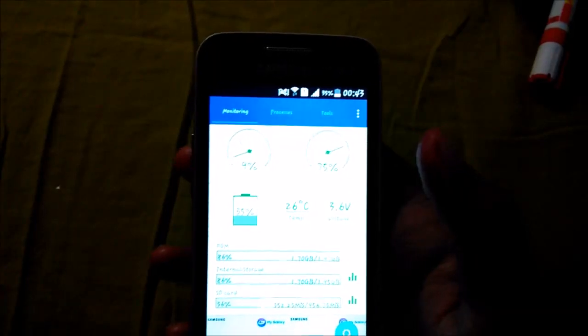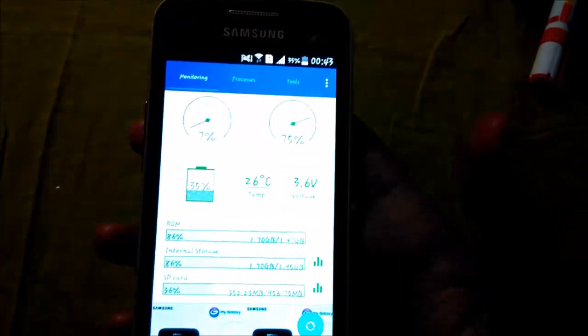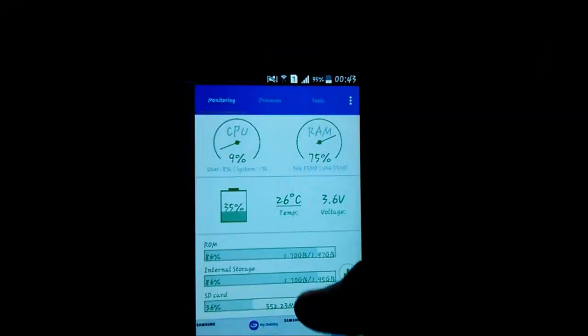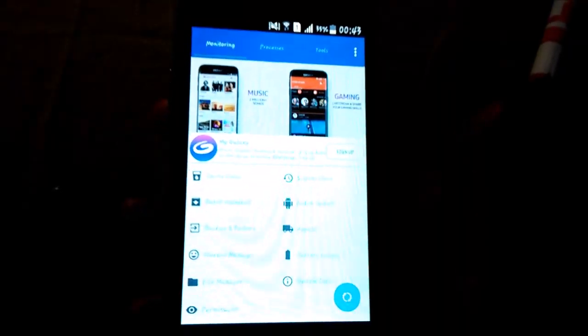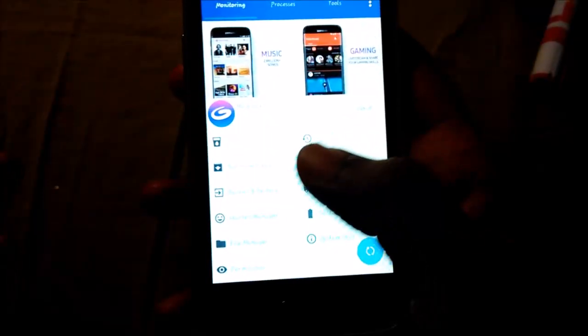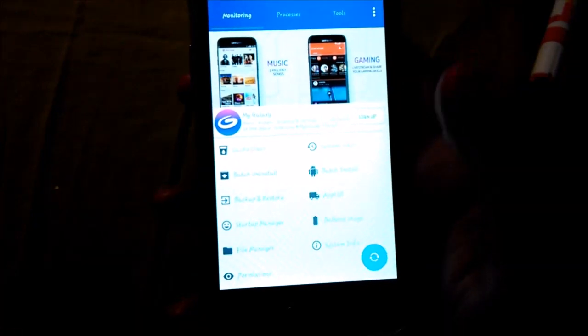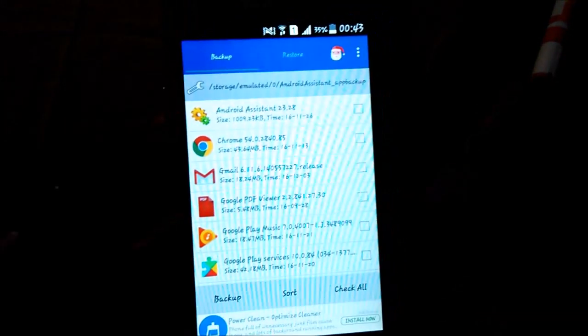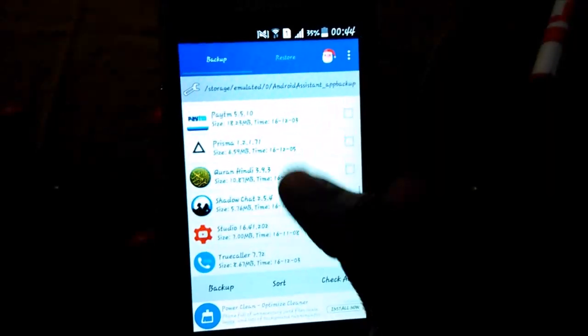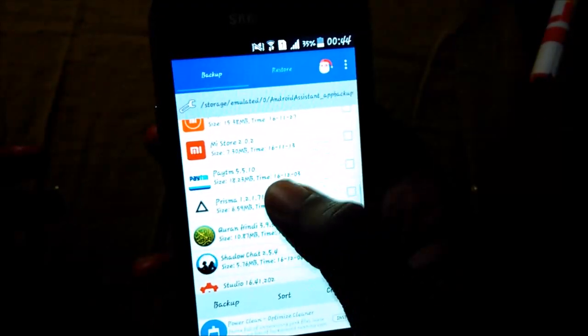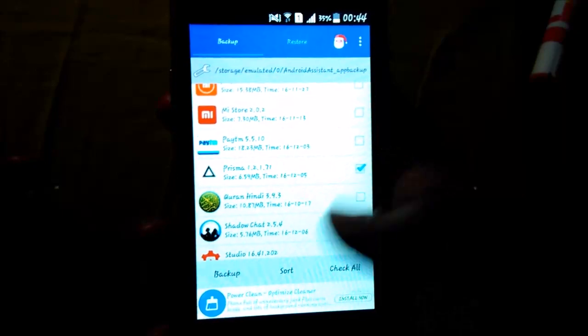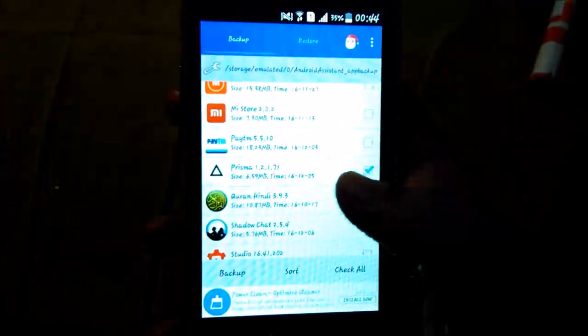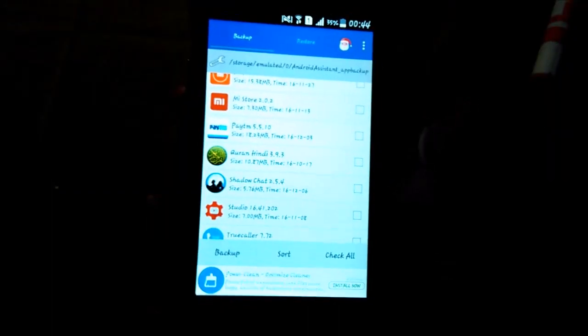Let me tell you that you can also fetch the APKs of installed apps. How to fetch APKs of installed apps? Just go below and you will find some apps. You just need to click on backup, and after clicking on backup, the options will open. Here you will find all your installed apps, and you can back up any app. Like if I am going to back up Prisma, you will see that I have selected Prisma. Now I will click on backup. That app has been backed up.